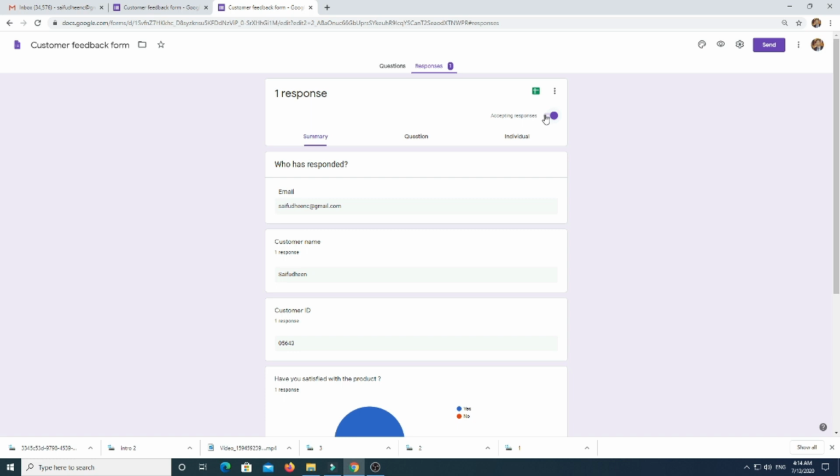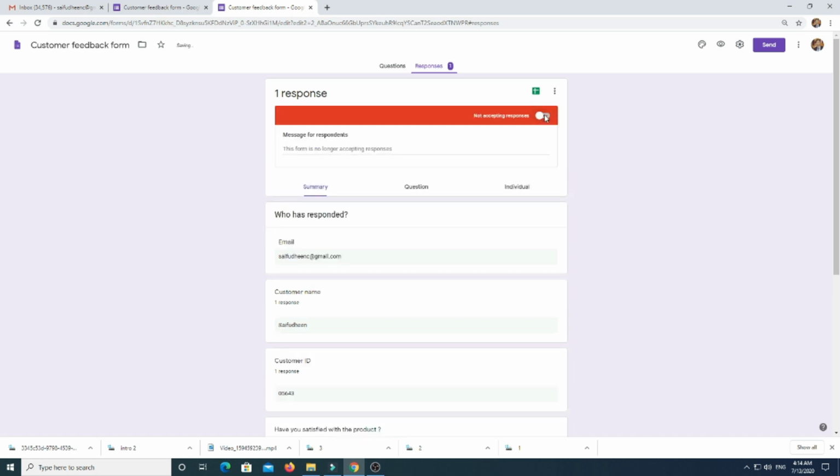There is an option, accepting responses or not. If you select this, nobody will be able to send responses. Suppose I want to limit it to a specific time. Suppose I am giving only half an hour for customers to submit the response. Then I can select this. So automatically customers will submit the response, and then they cannot do it again further.